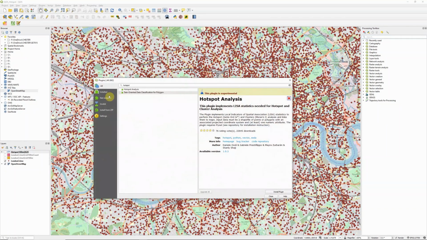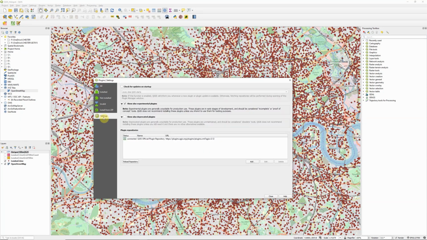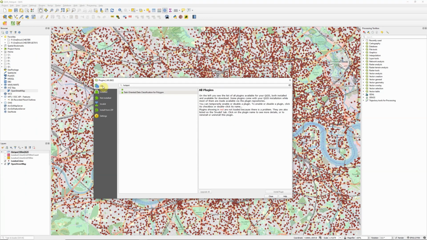There is helpfully a plugin that's been created for QGIS that allows us to calculate statistically significant hotspots. So if we go to plugins, manage and install plugins, and type in the word hotspot, then you'll see this hotspot analysis plugin. Now it's worth noting that this is an experimental plugin. So if you don't see that when you first type it in, you need to go down to settings, make sure you've ticked the box to show also experimental plugins, and then once that's ticked, go back and search, and the hotspot analysis plugin should appear.